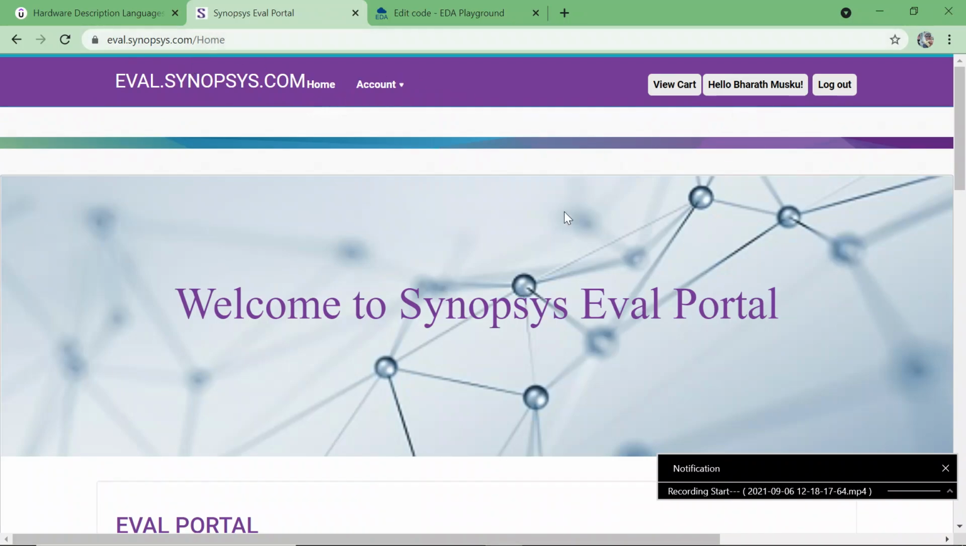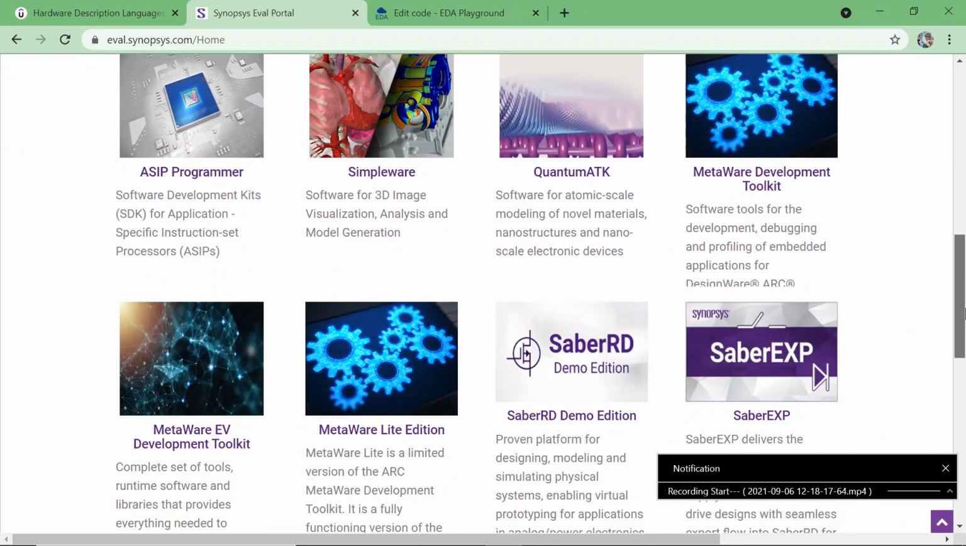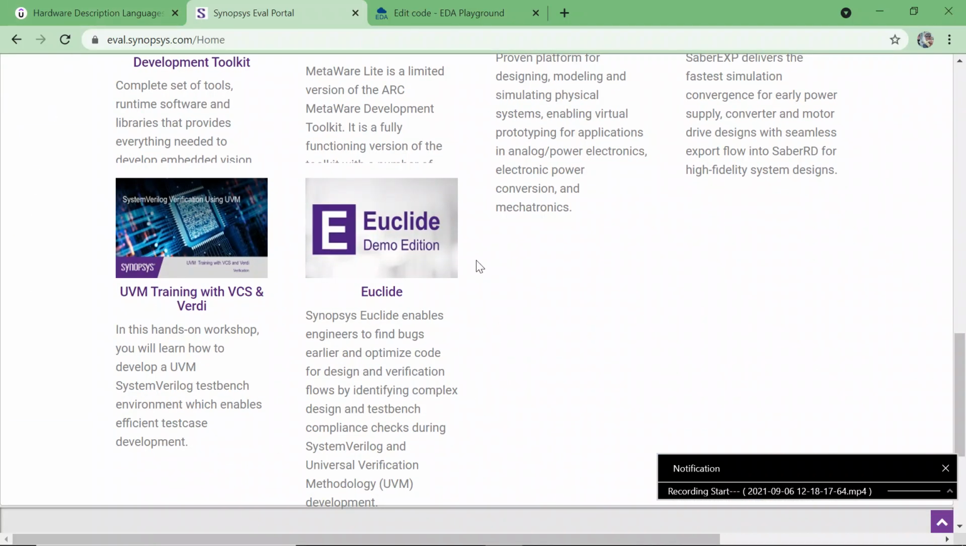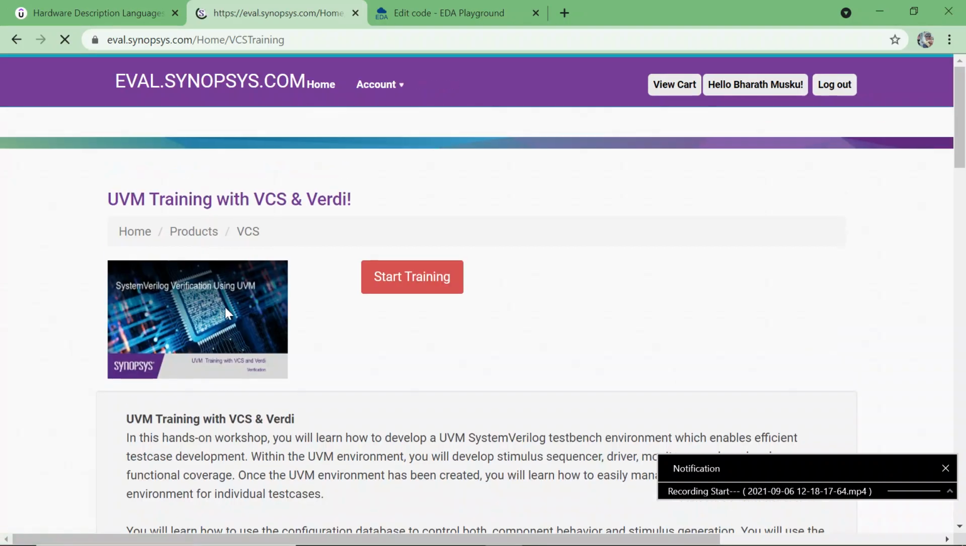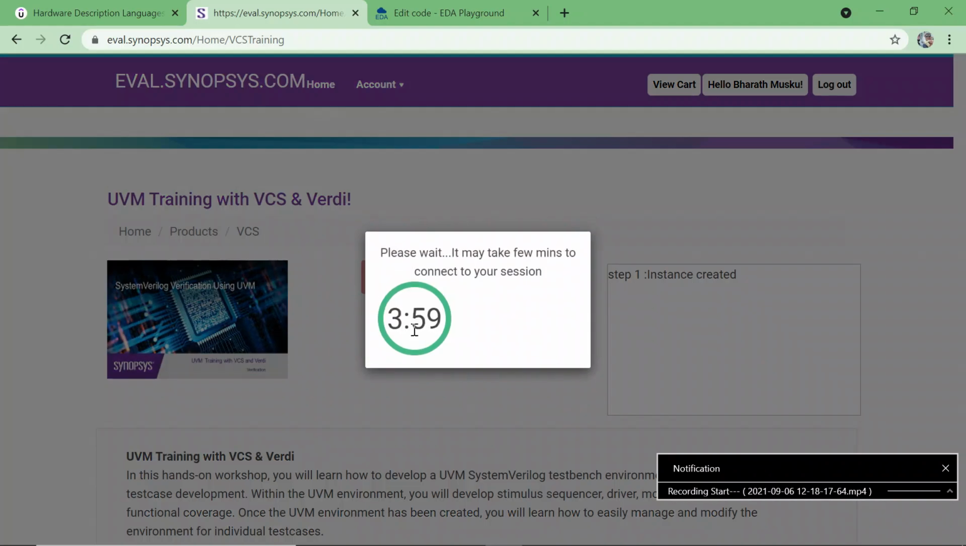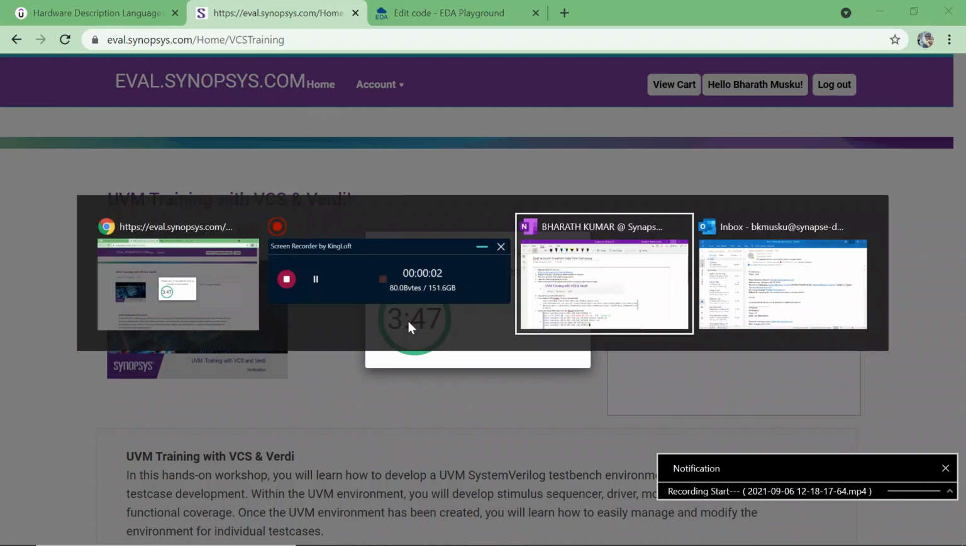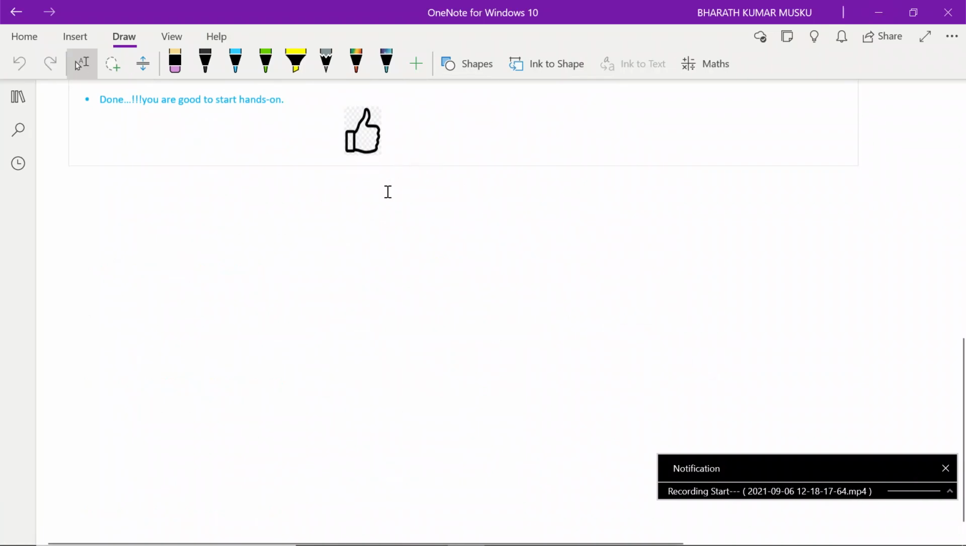Some of the evaluation licenses don't need any specific approval. Straight away, you can enter into this training, and they have provided the labs as well, so that you can directly get a real picture of how to compile and simulate and use the EDA tools such as VCS, Verdi, and so on.